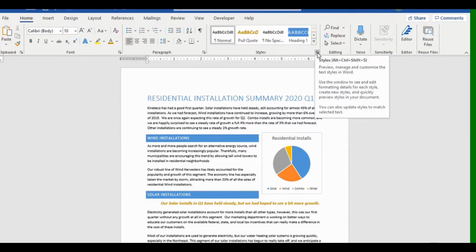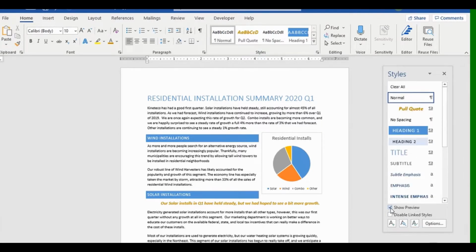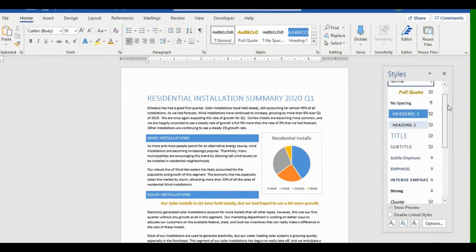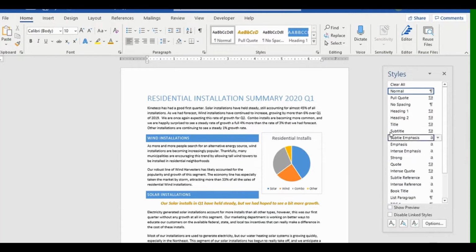I'm going to click the dialog box launcher in the lower right-hand corner of the Styles group, and that opens this Styles pane here on the right-hand side. You can move this around on your screen. When you close it, the next time you open it, it will appear wherever you dropped it today. If I want to see a preview of the styles, I can turn that on, and then I'm really seeing the same type of gallery that I see if I expand the Style Set gallery. Or I can turn the preview off.